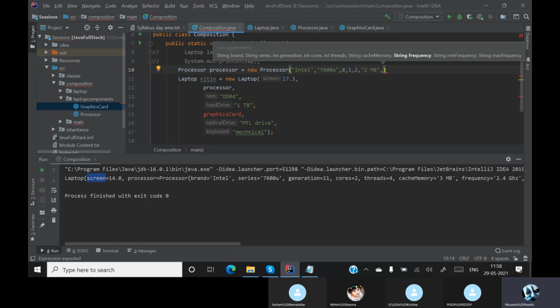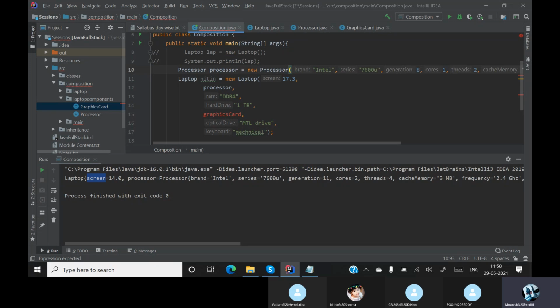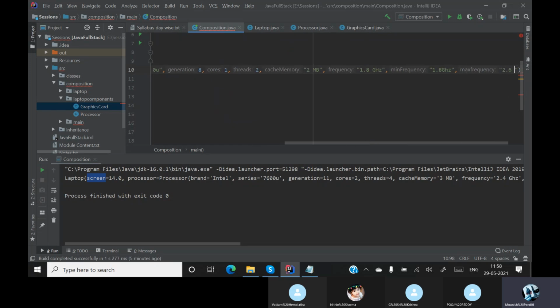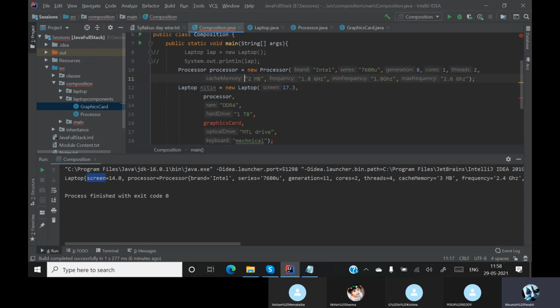Do you have any idea about frequencies? No, sir. Okay, since it is an i3, it will be 1.8 gigahertz. That will be your minimum frequency also. The maximum frequency will be somewhere around 2.6 gigahertz based on regular processors. Okay, so I'll cut it over here so that everything is visible. Now you see over here, this is your processor details.